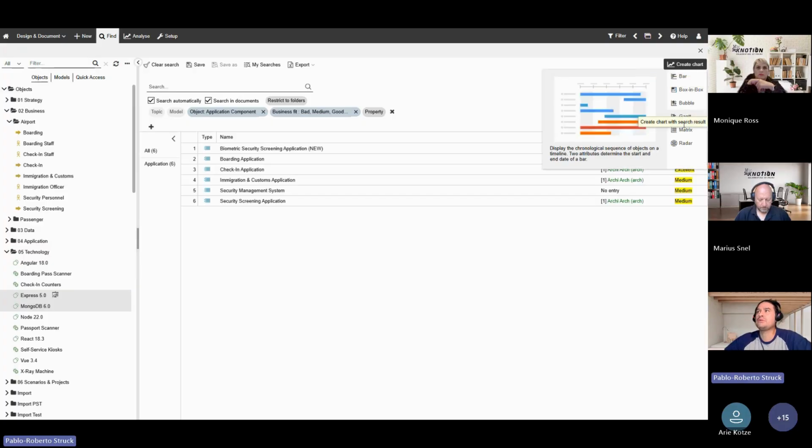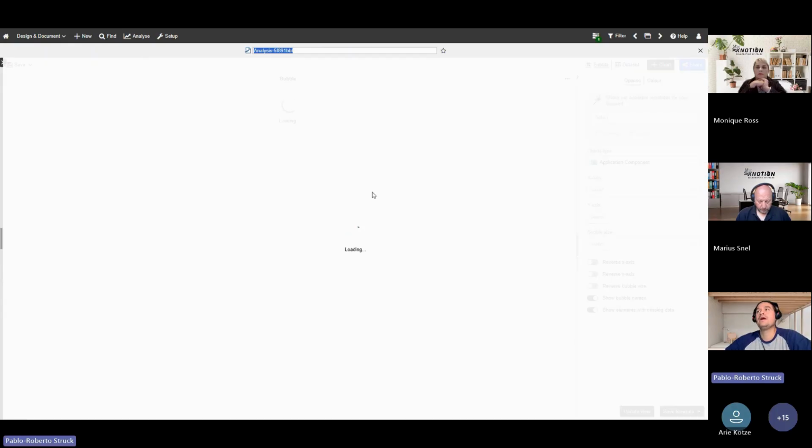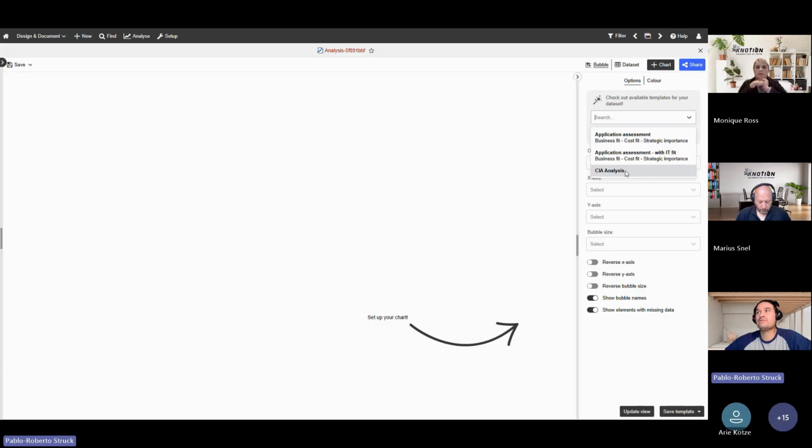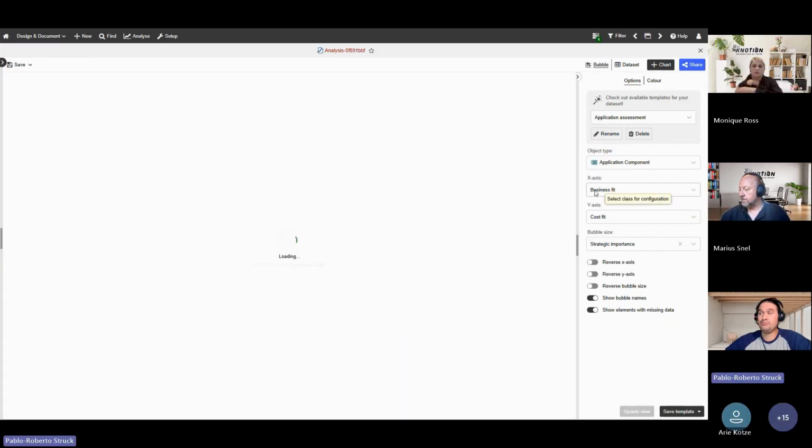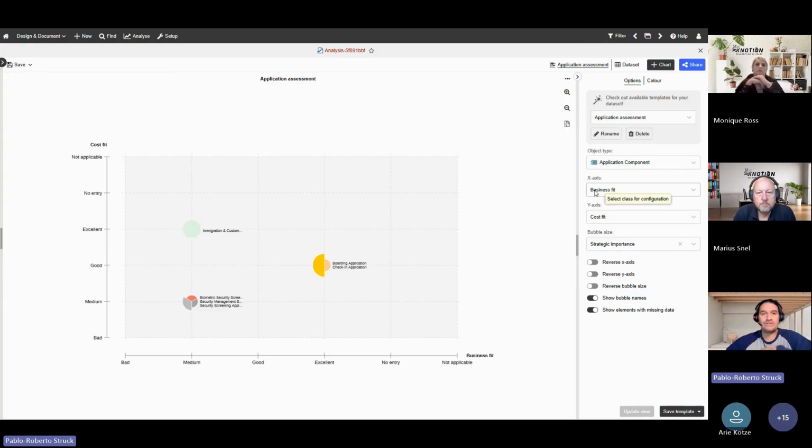And then when creating the chart, I can select the views. And then based on the information that is in, let's go with a bubble here, in the system, I'm then able to select a template. There's, in this case, 3 templates available for applications, but you can obviously also create your own templates. If I take, for instance, the application assessment, it will now create the graph for me based on data that's been documented in the asset by the owners. And you see here, there's the axis, bubble size, and so forth.